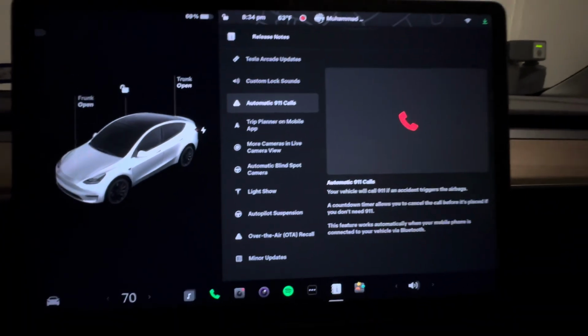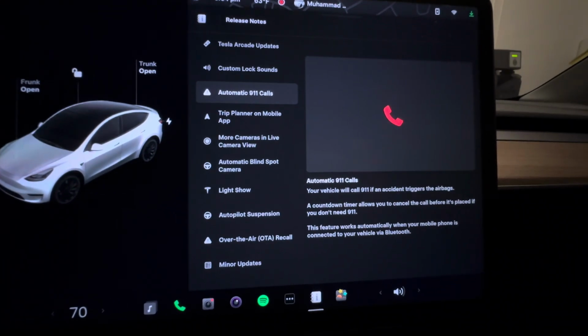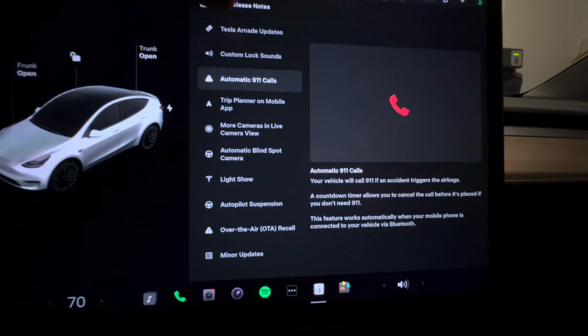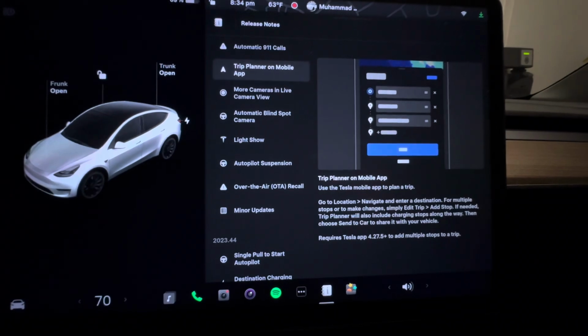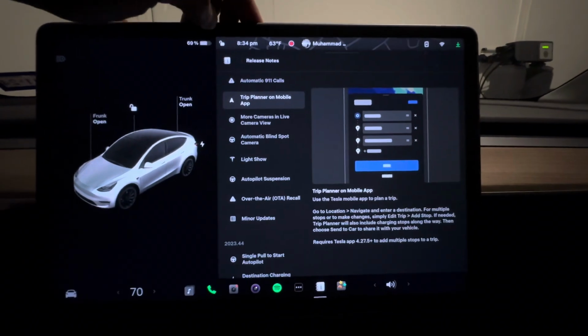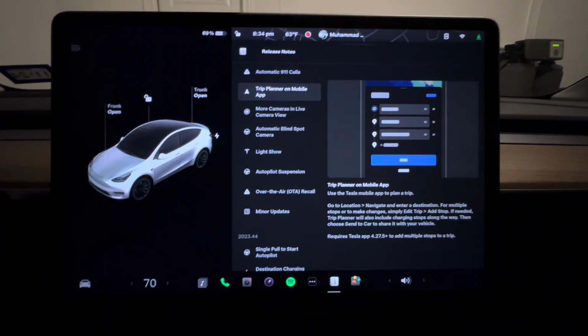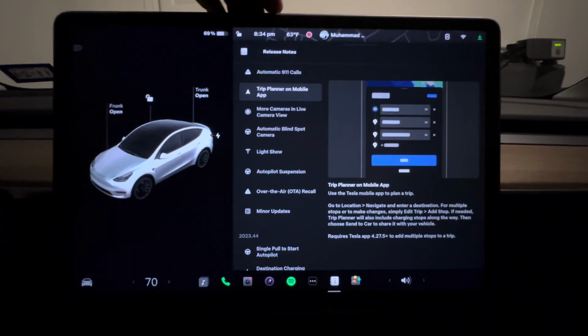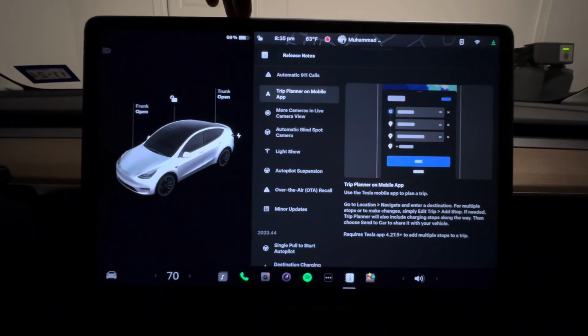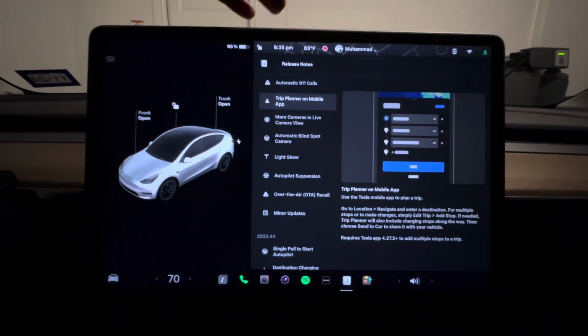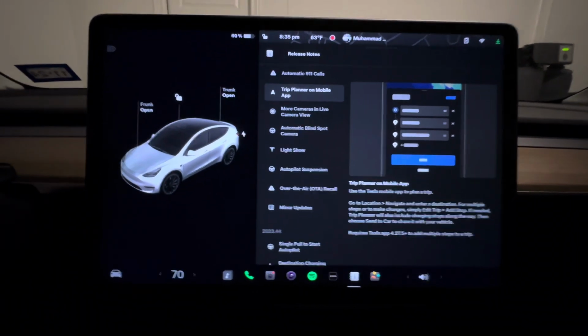Then there is the automatic 911 call, so if you are in a crash or accident, it will make that emergency call notification. Then we have the trip planner on the mobile app, which is amazing because sometimes you're traveling and you want to send that from your phone to the Tesla, so you're planning your trip ahead to see how many superchargers you're gonna hit and how long it's gonna take for you to get there with all that supercharging and stops.